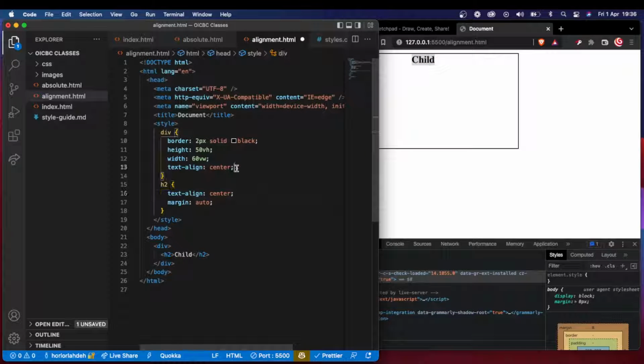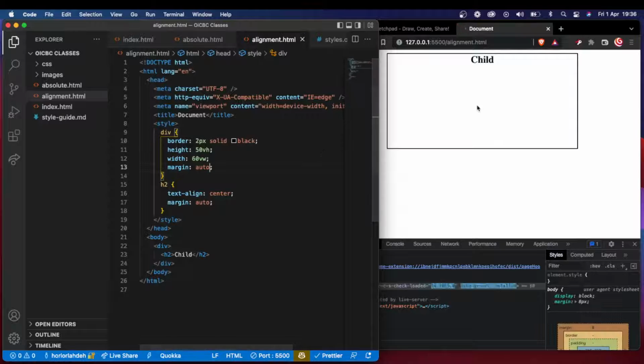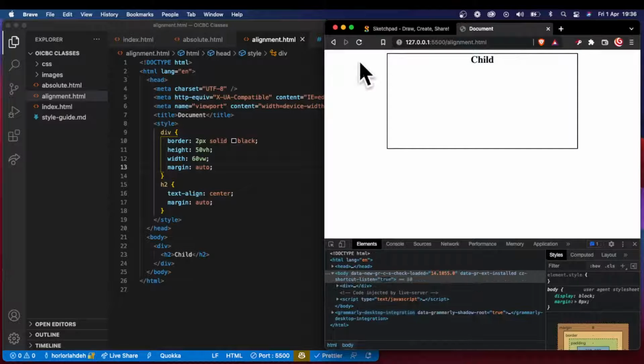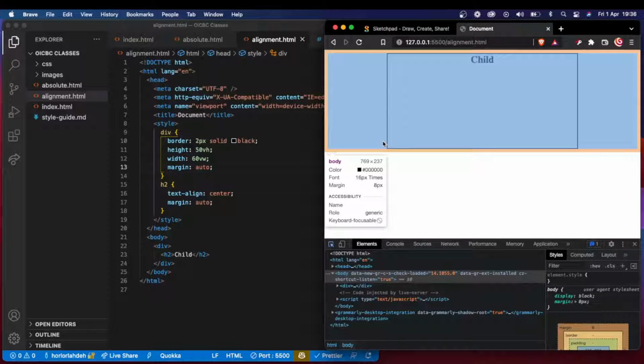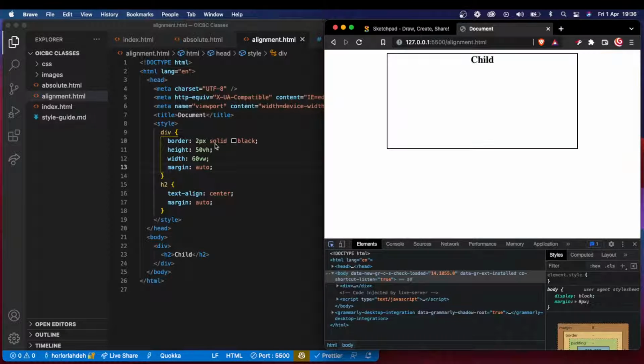So you see that the text align doesn't have any impact on the div itself, but when we do something like margin auto, it will have an impact on the div. Can you see that it's now pushed to the center horizontally, and it should be pushed to the center vertically, just that the body is only as high as the highest child inside of it, which is in this case the div. Do you get the point?